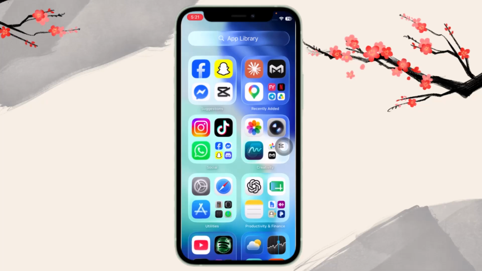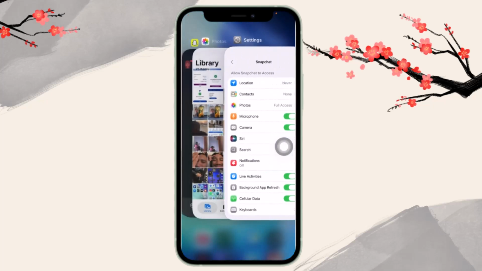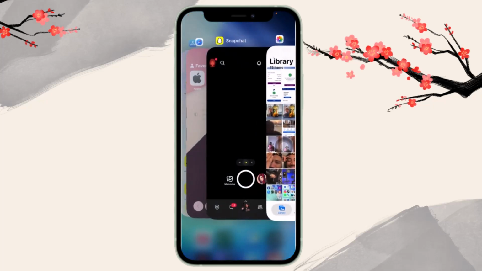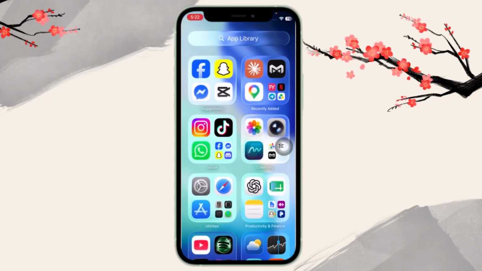Next, completely close the Snapchat app and then open it again. For that, you need to scroll upwards from the bottom of your screen and then remove the Snapchat app from the recent apps and then try opening your camera again.